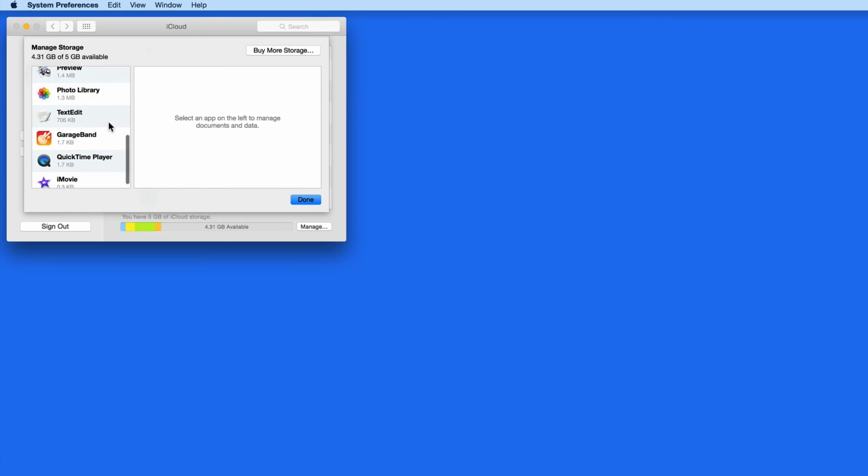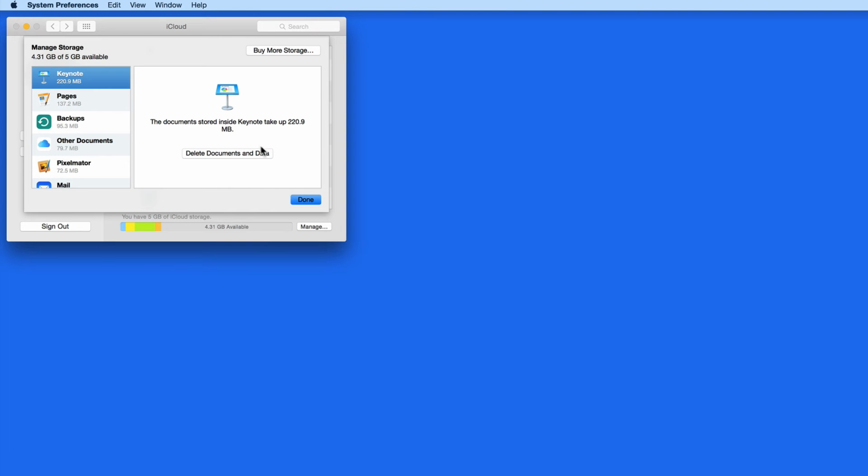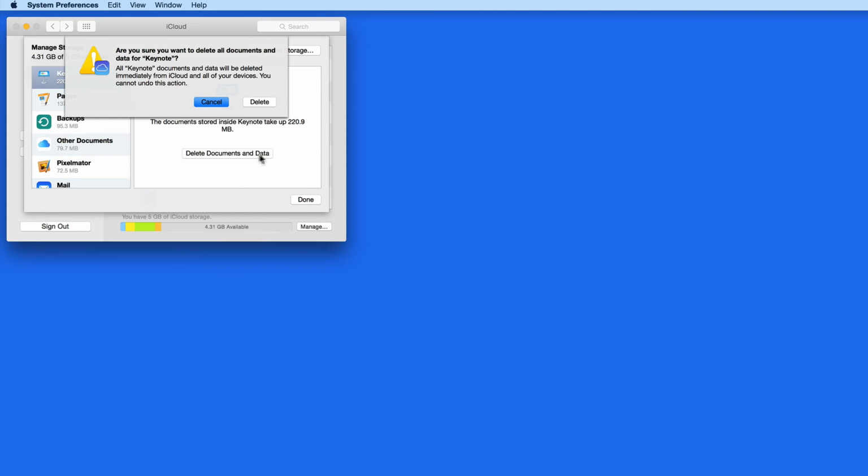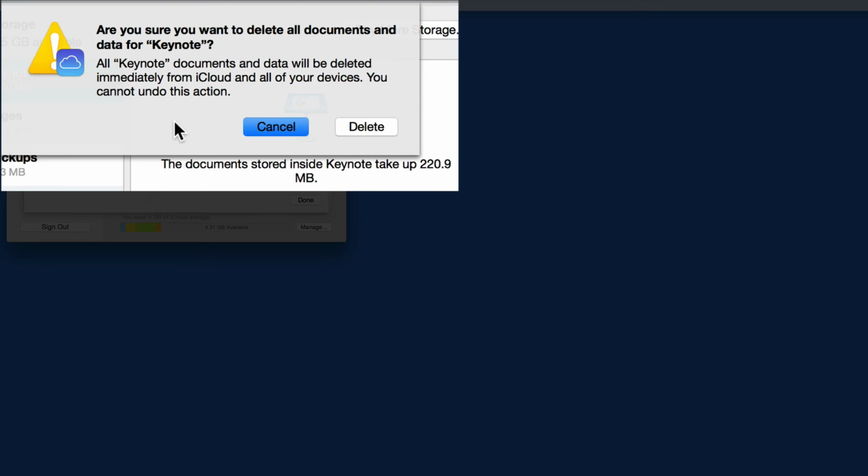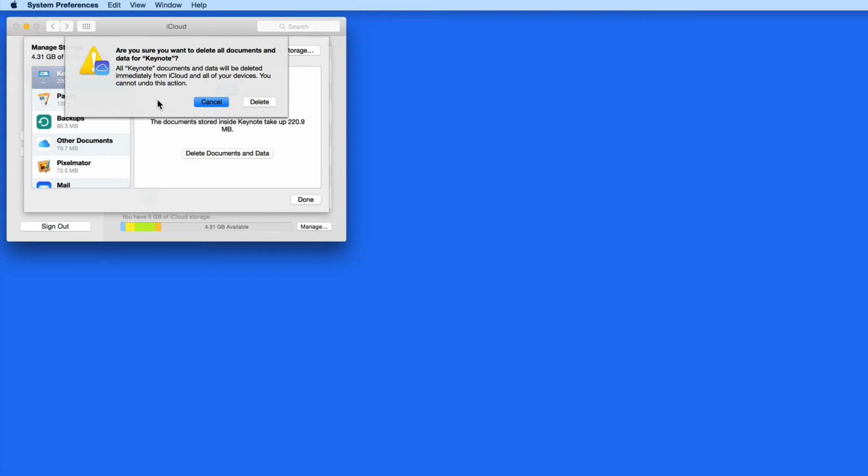Each app or service using data is listed here. If I select Keynote, I could then delete all the documents and data it has saved on iCloud. Doing this, though, will remove it from iCloud in all my devices, so that data will be gone for good. So if I were to do that, I'd need to know that I don't need those documents or that I have them backed up somewhere else.